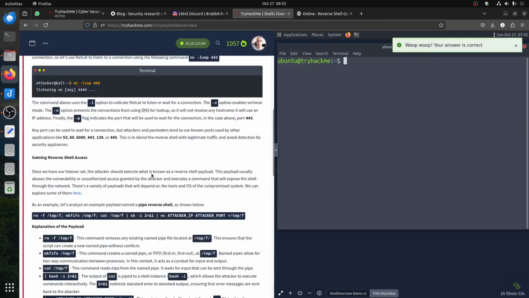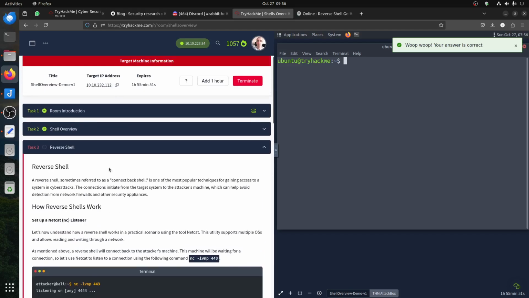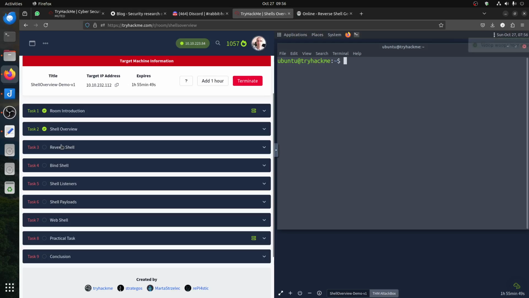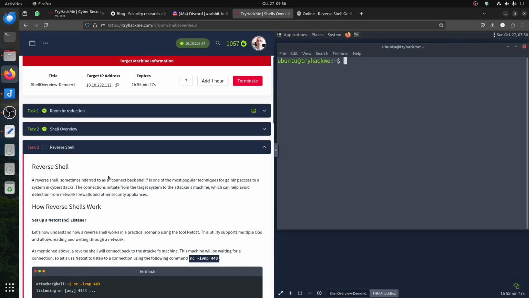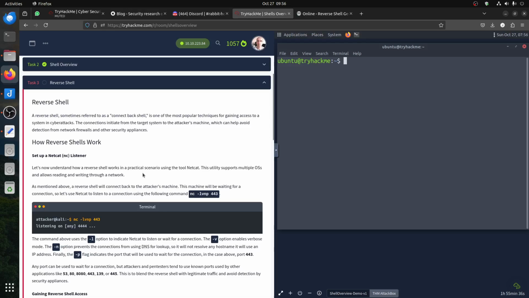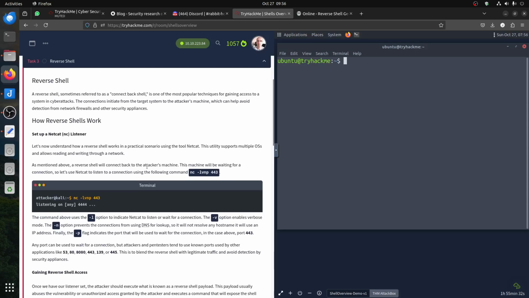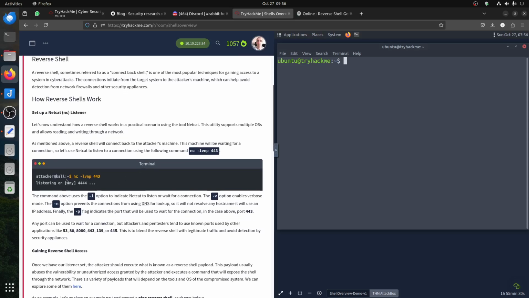Now we have two types of shell, as this room shows here: reverse and bind. Most common in most CTFs is the reverse shell. You get a shell back to your machine. That's what a reverse shell is. So basically, on your machine, you start a listener. For example, most of the time we use NC as the listener.